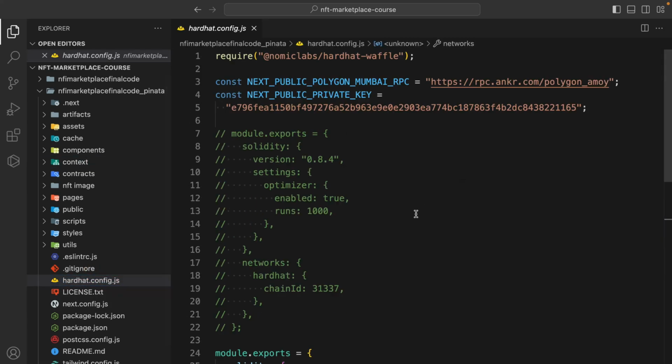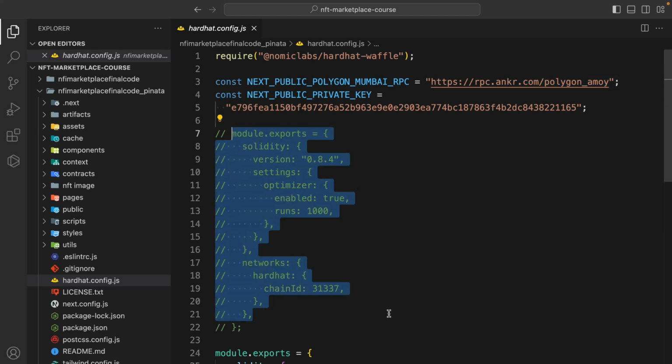And here we have to do the configuration with the test network. So I have already provided the RPC endpoint, so you don't need to do anything in here. And here you have to provide your wallet private key, which we're going to use to deploy our contract to this particular test network. You don't need to do anything in here because this one is for the local Hardhat.